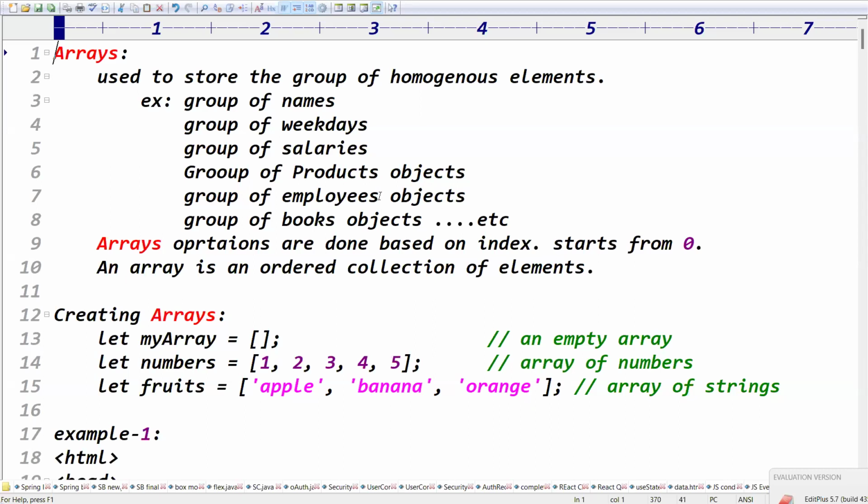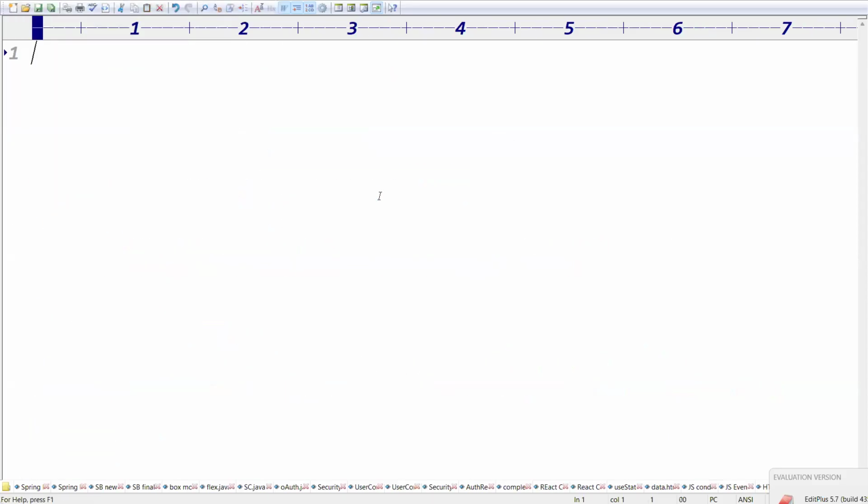On the array, we can do some operations: adding elements, removing elements. Take add to cart. You take an empty array. You click on add to cart. Add to cart means that object should be added into the cart, right? Initially, we have the cart array. Cart is a single array object.